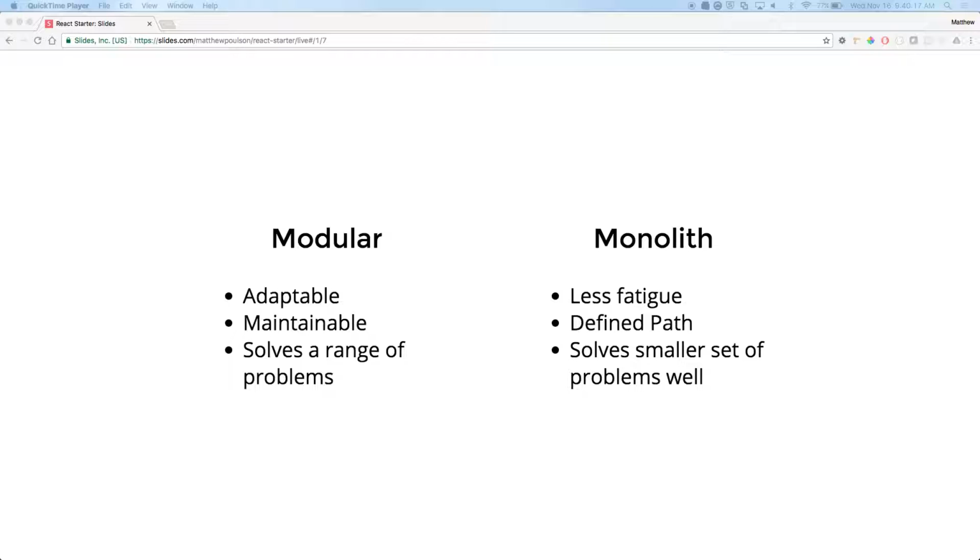So the modular approach is more adaptive. We'll be able to be more adaptive to the problems that we currently have, the different range of the problems that there are, and the solutions that we come up with will be easier to maintain, right? And will solve a greater range of the problem. With the monolith, there'll be less fatigue. We will be able to just have this solution and not have to worry about it anymore. And it'll be a very well-defined path, right?